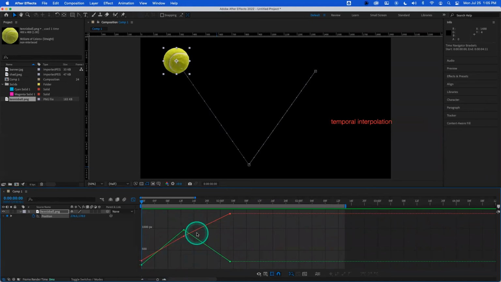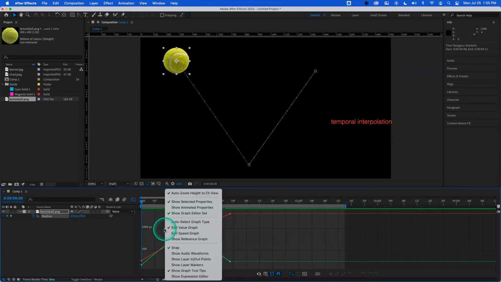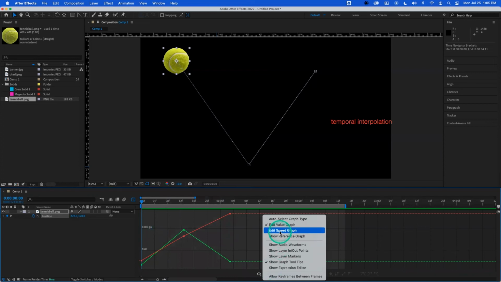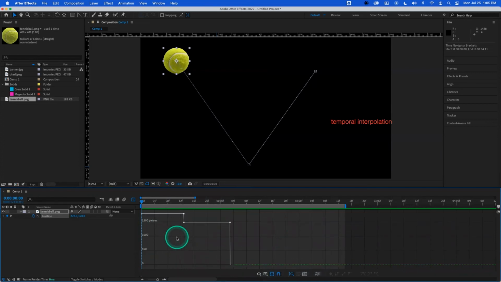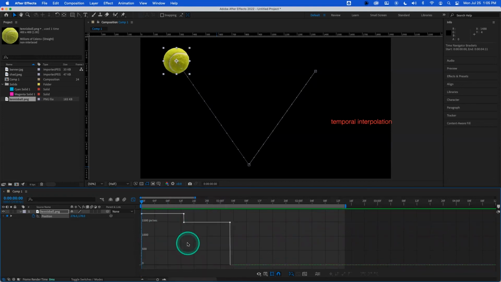The value graph is sometimes helpful, and in certain circumstances it's useful. But for something like this, I really don't like the value graph. So I'm going to switch to something called the speed graph. I just right click in this window and choose Edit Speed Graph instead. I prefer that as an option. I don't like these red and green Christmas lights. So let's take a look at the speed graph and how it works.